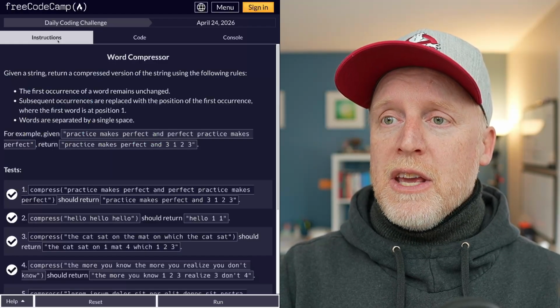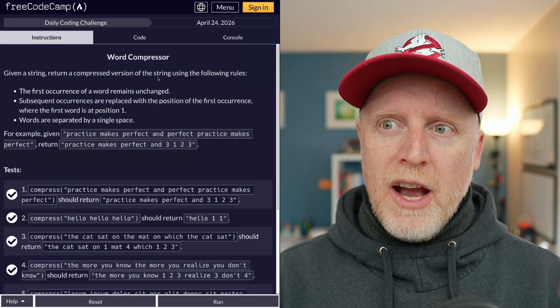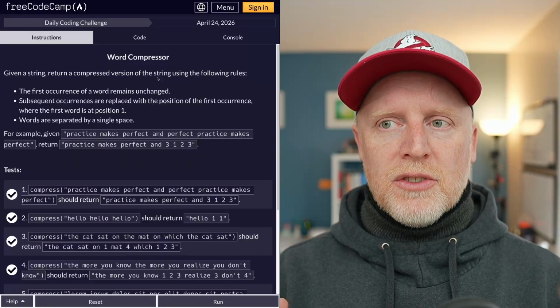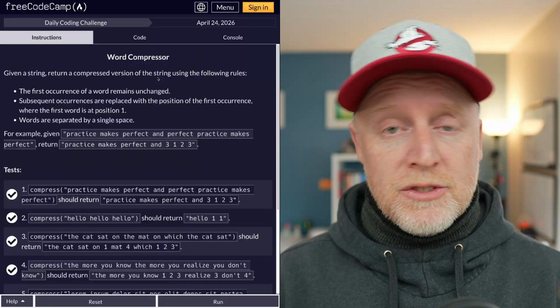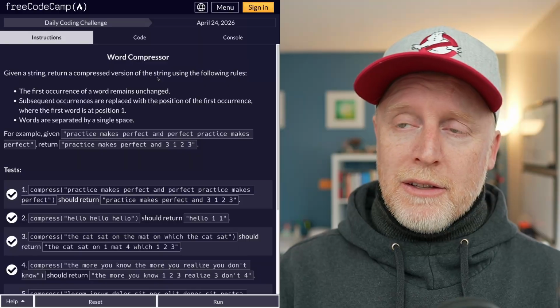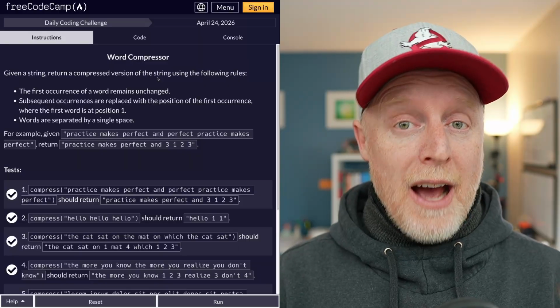Otherwise, today this is being word compressor, which kind of follows the same system as some kinds of image compression. But yeah, word compressor, and I will see you tomorrow.